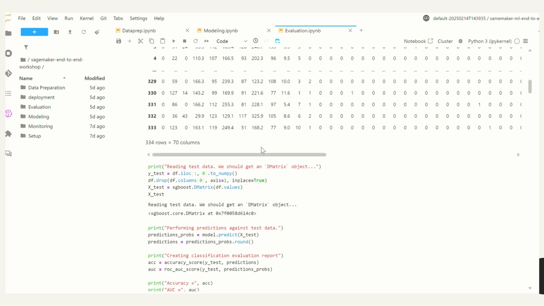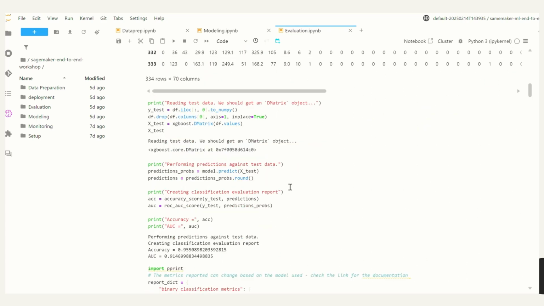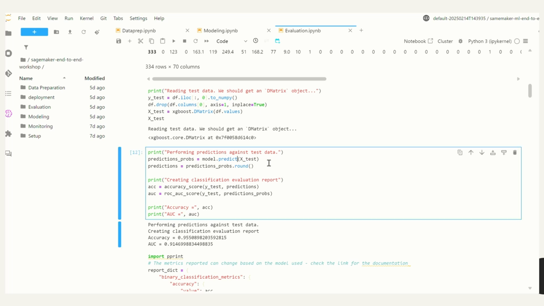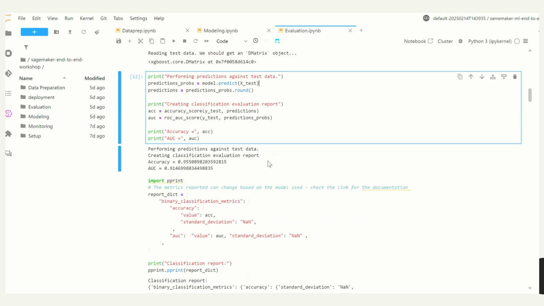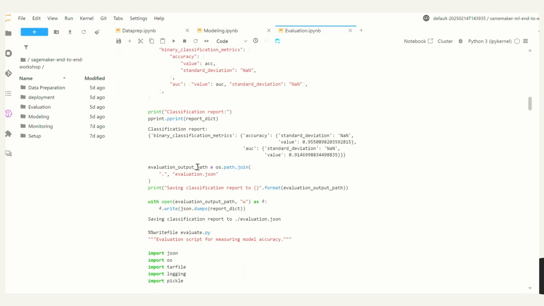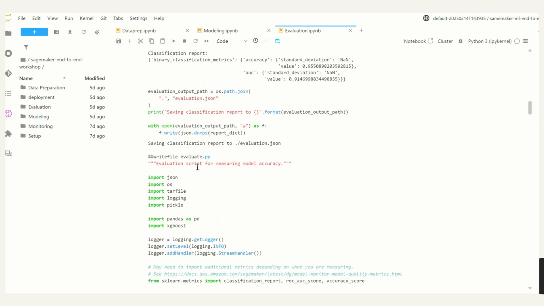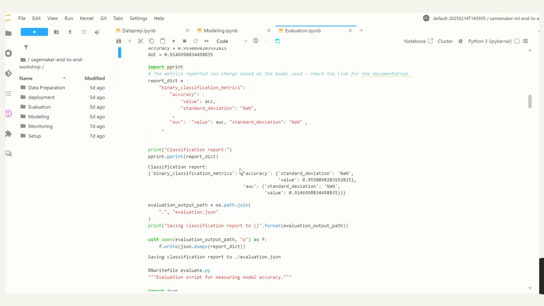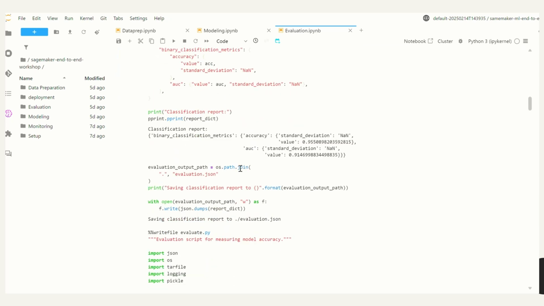After reading test.csv, we construct a DMatrix and then run the XGBoost predict method on this model with this data. Now we print the accuracy and the AUC score. We can also print F1 or recall here. This gives us an idea of how well my model is performing. I can also generate the classification report and store it in an S3 bucket.